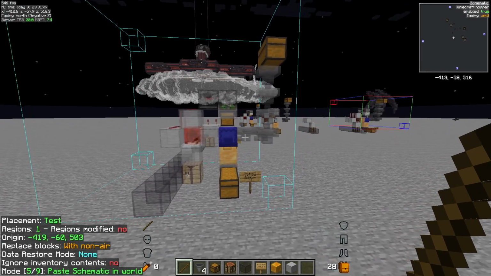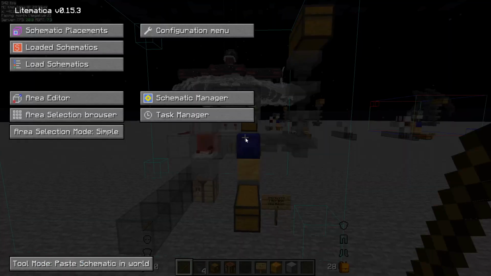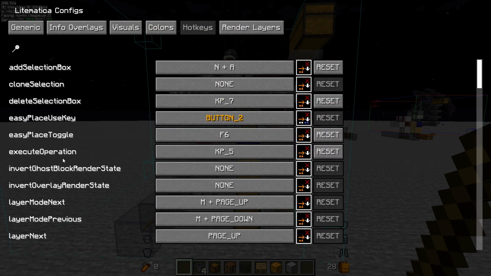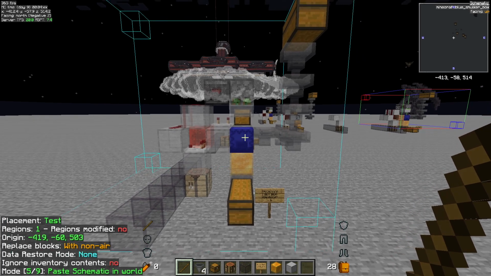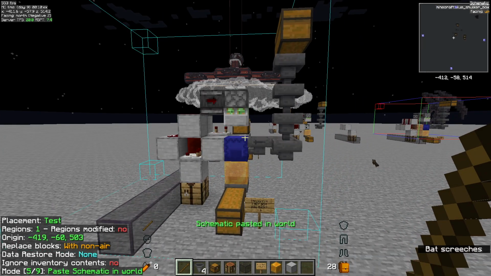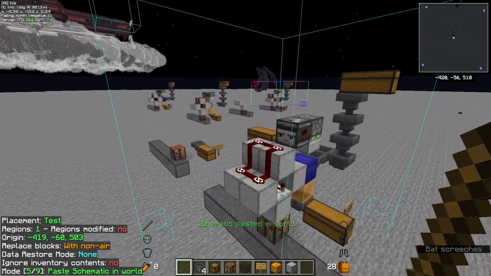And then when you go into your main menu, go to configuration menu, hotkeys, and then execute operation should be KP5. If I'm repeating myself, please forgive me. I've done this a few times now, and so I don't know if I've done this or not, but I'm just making sure I get on it. But KP5 is the keypad 5, and that's where I put mine. You can put yours anywhere. And then if I'm in paste schematic in world, schematic is right there. I just hit 5, and there it is. Paste it.